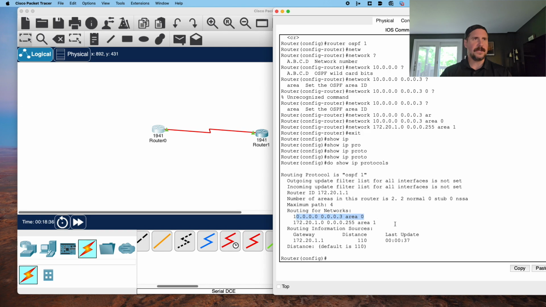Routing for networks 0 and 1, good. Routing information, a distance, etc. So this is kind of cool to see. All right, we're going to do the same thing: add OSPF on router B.